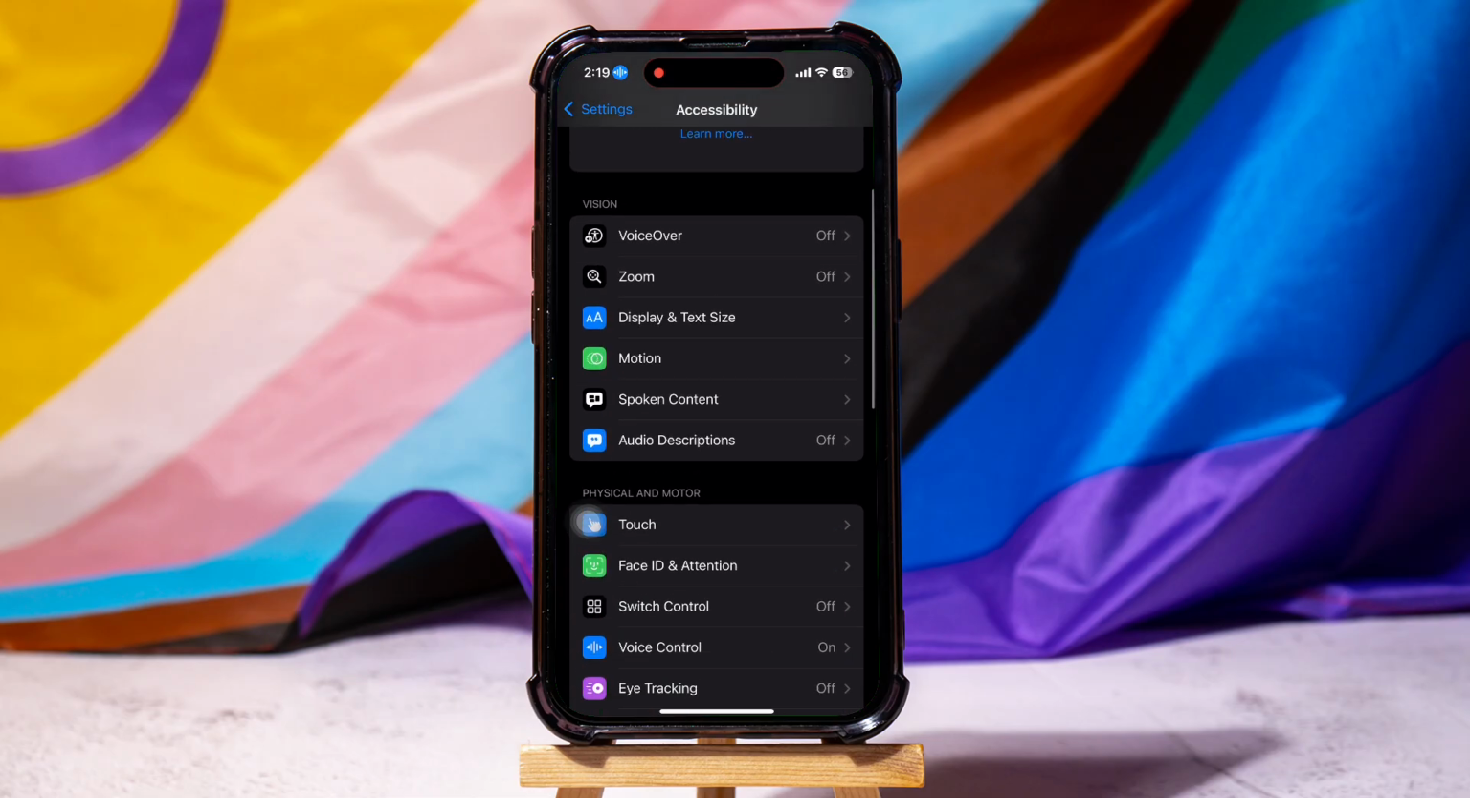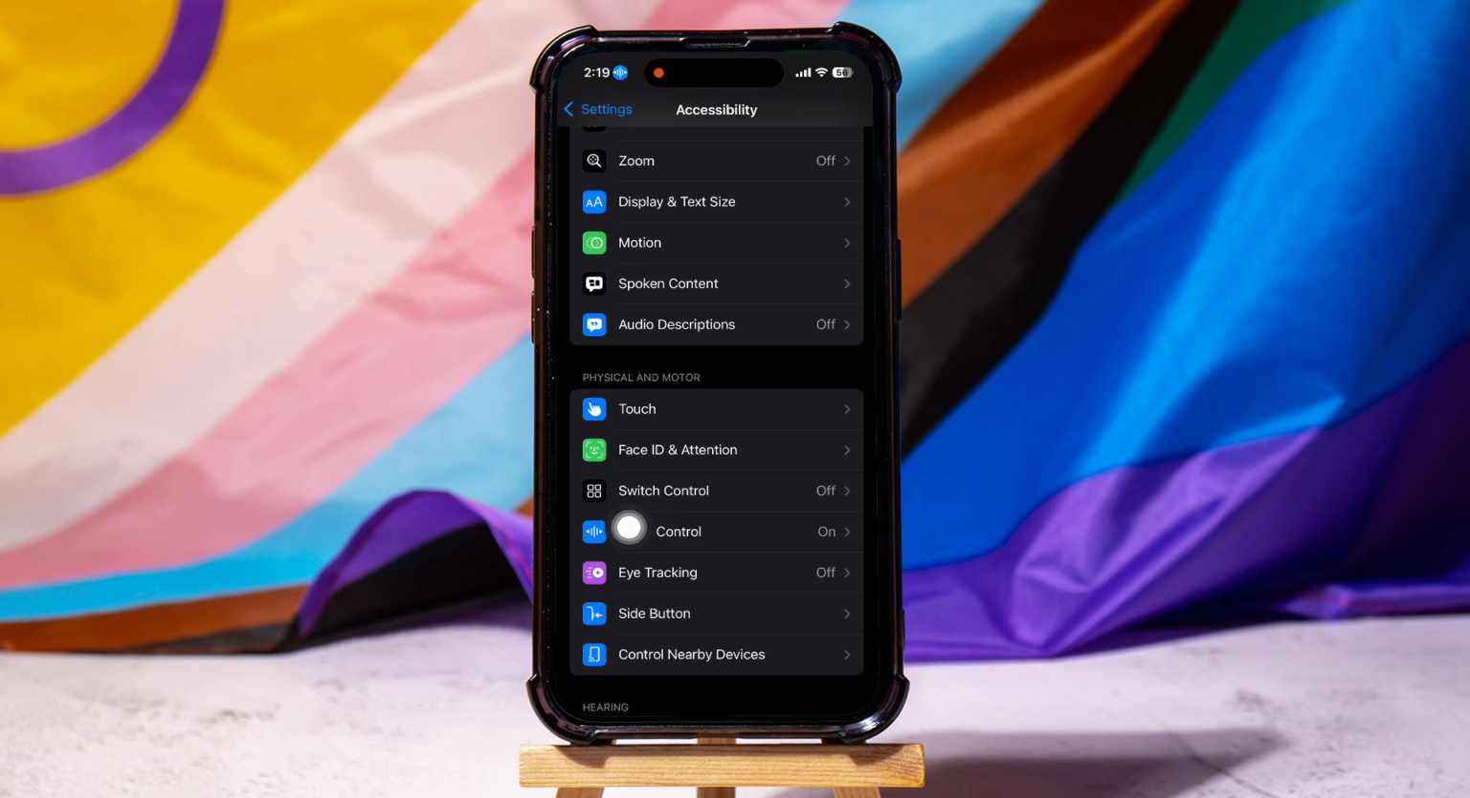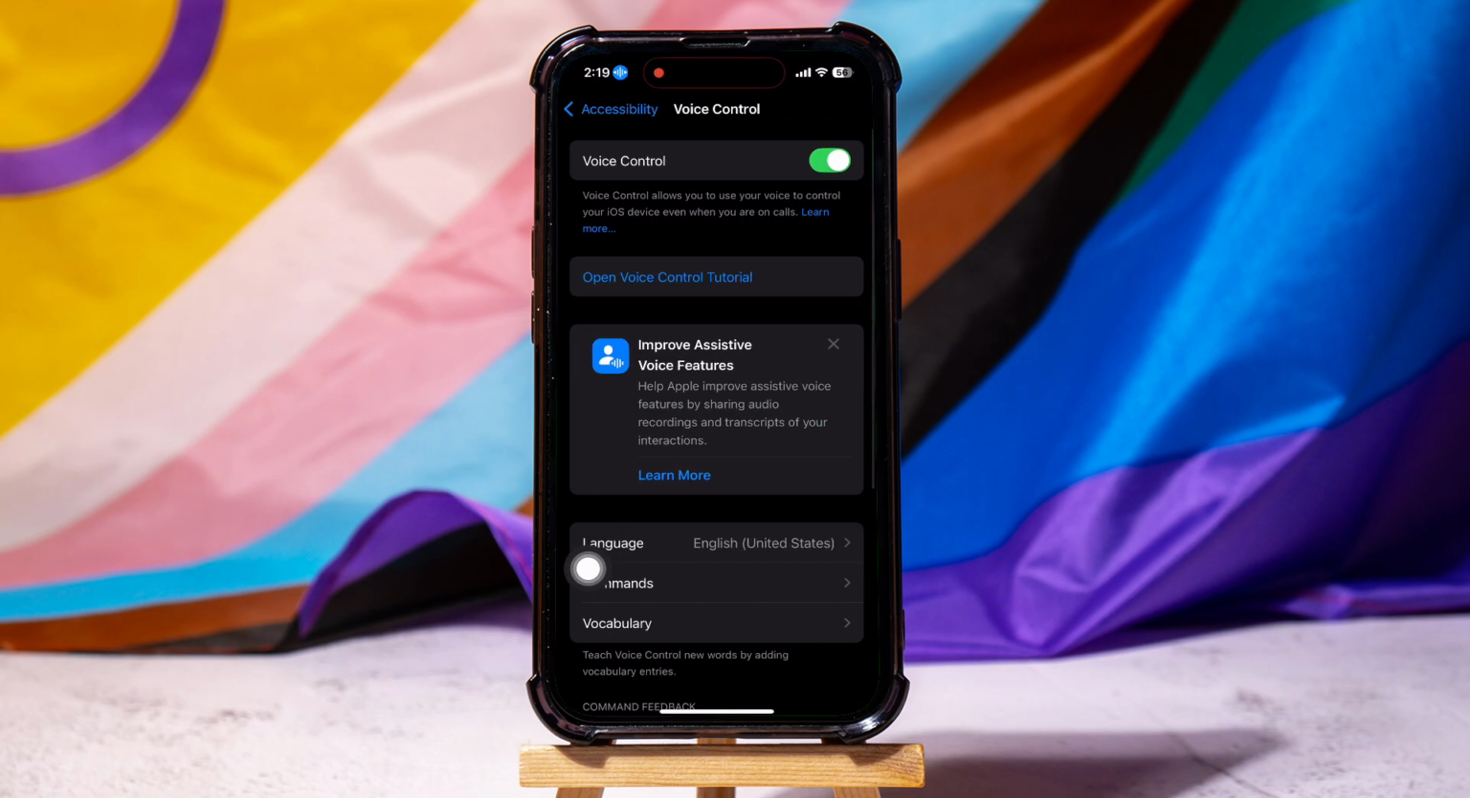After that, scroll down. Go to the Voice Control option. This feature allows you to use your voice to control your iOS device even when you are on calls. Toggle off the Voice Control option.